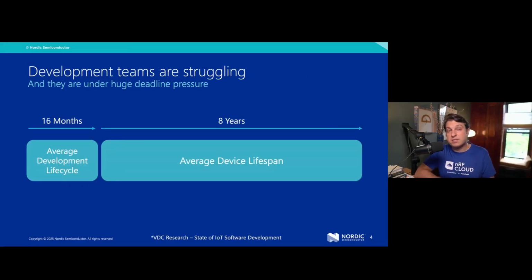We talk to development teams every week here at Nordic Semiconductors, and we can see that they are struggling. Because although the complexity has increased a lot, the pace of development, the deadlines have not changed. The average project is in development for only 16 months. This is the same timeline that was expected 10 years ago before all of this software complexity came along. Not only that, but these products need to be designed well enough that they can work in the field on average for 8 years.